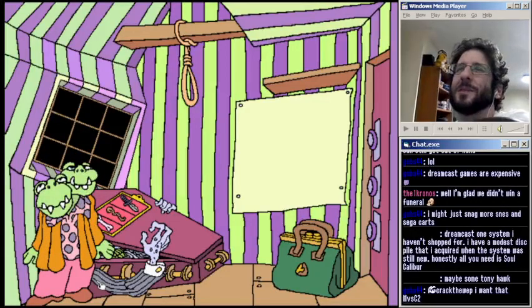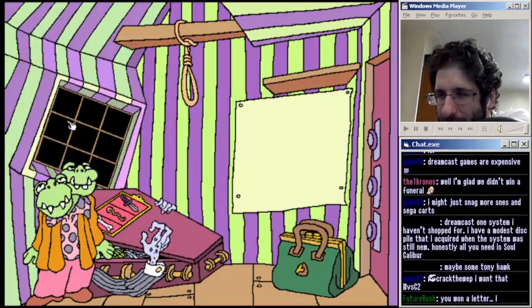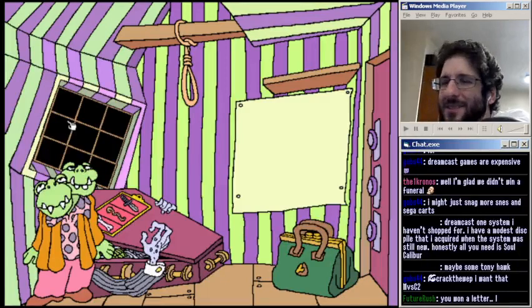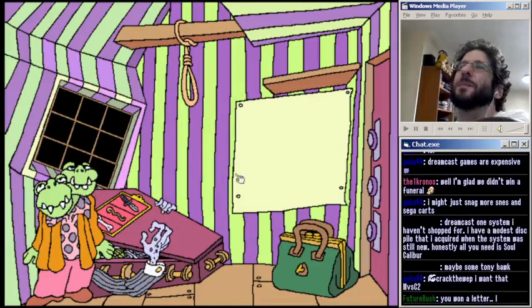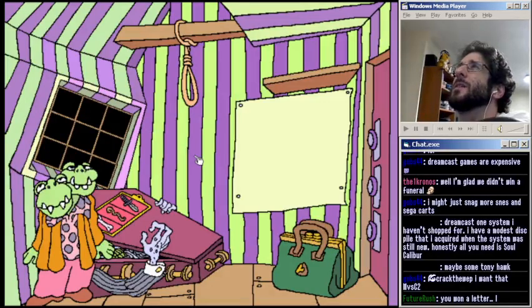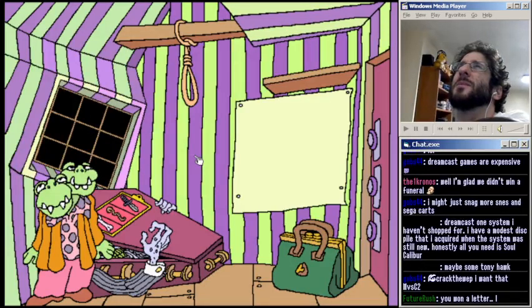SNES and Sega carts, always good. Dreamcast, one system that Crack has not shopped for. You have a mods disc pile that you acquired when the system was still new. Honestly, all you need is Soul Calibur. I'd have to find my stuff again. I think I have Crazy Taxi, Shenmue, Sonic Adventure 1 and 2, Seaman. Oh, right, Grandia 2. Was that on there? I think I got that. Skies of Arcadia. Probably a few other things. It's difficult to remember now.